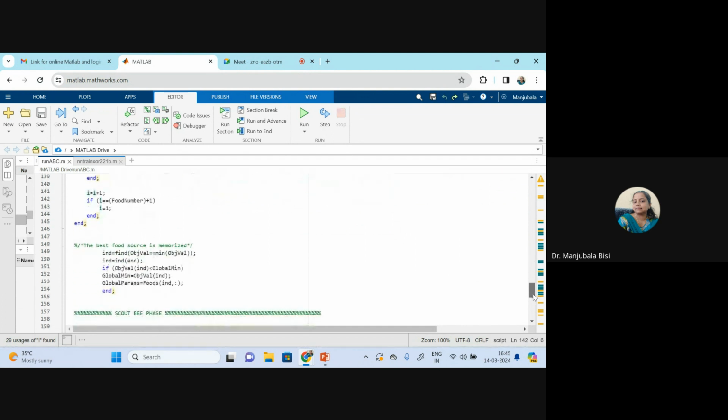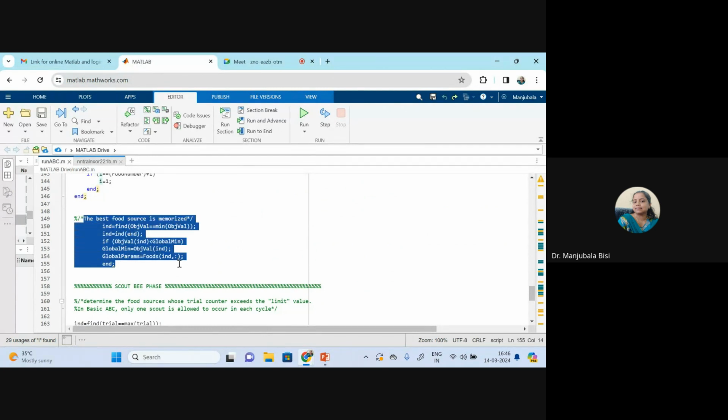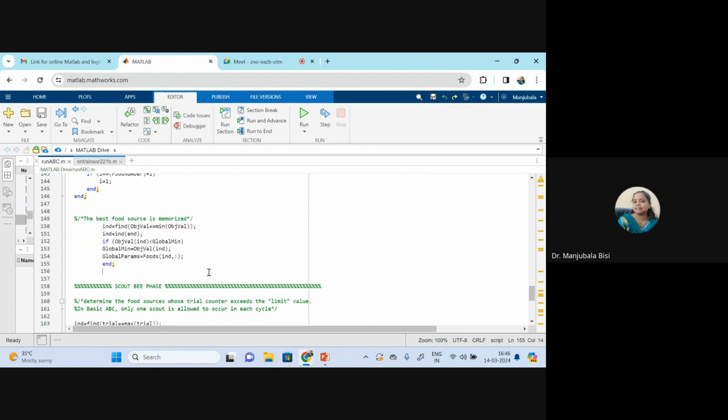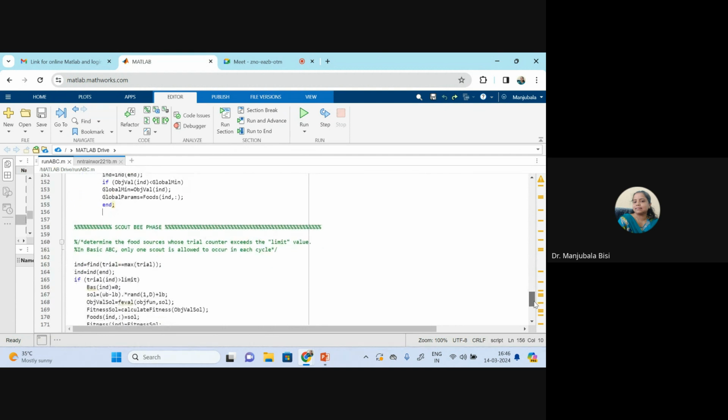Next, after the onlooker B phase, you update the best food source if you are getting a better solution in the objective compared to the initial best food source, right? So you have to compare between the first best food source whatever you have done and whatever you are getting from the onlooker B phase, and that you are updating here. So you are updating the best food source, I mean the best solution, before entering into the scout B phase, right?